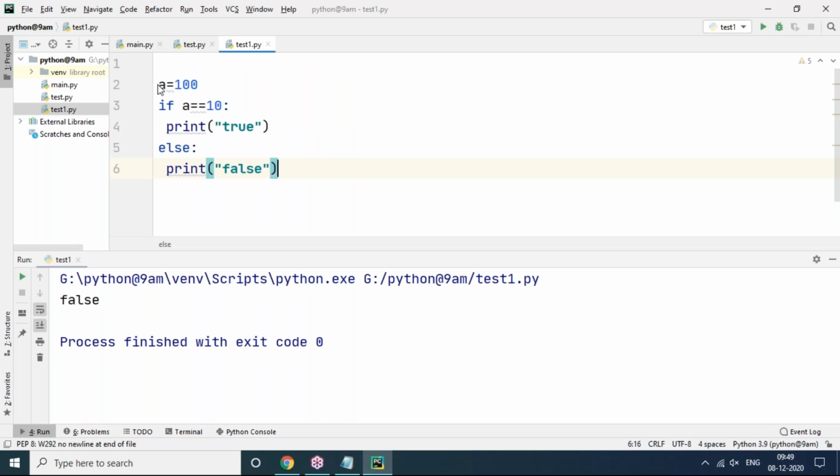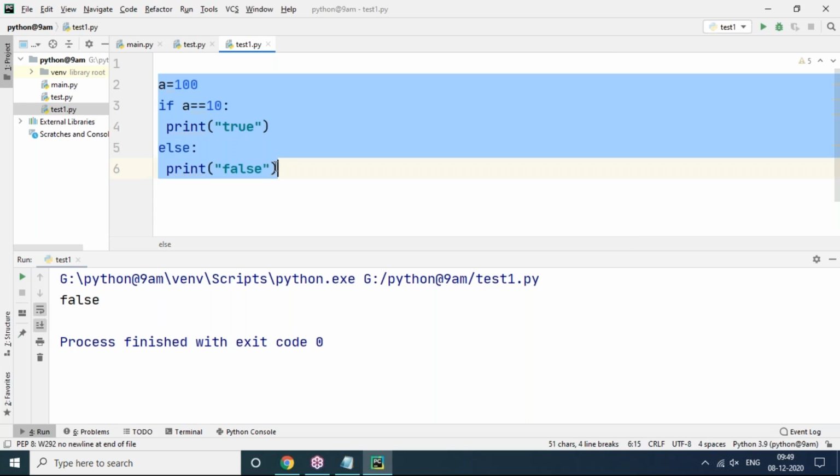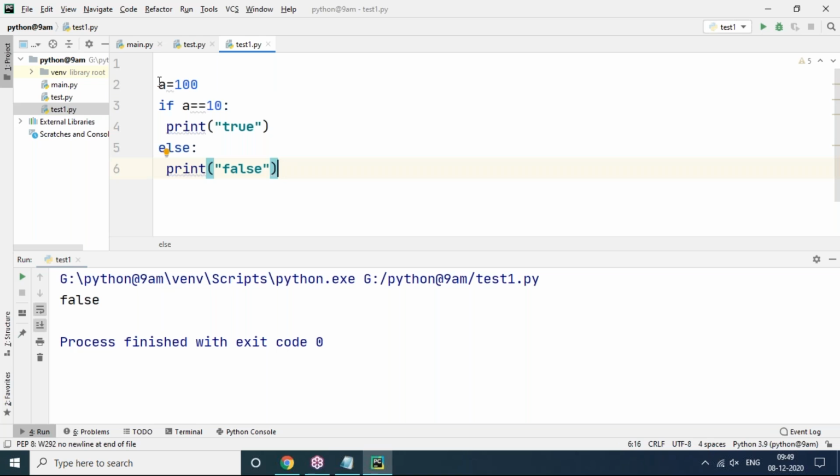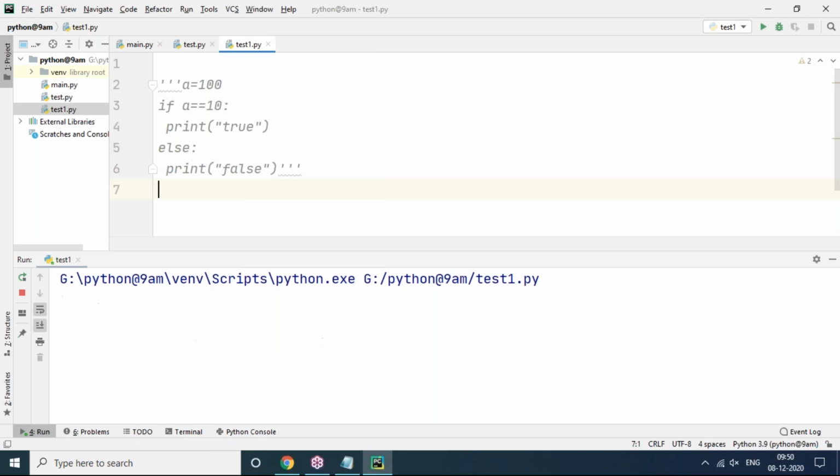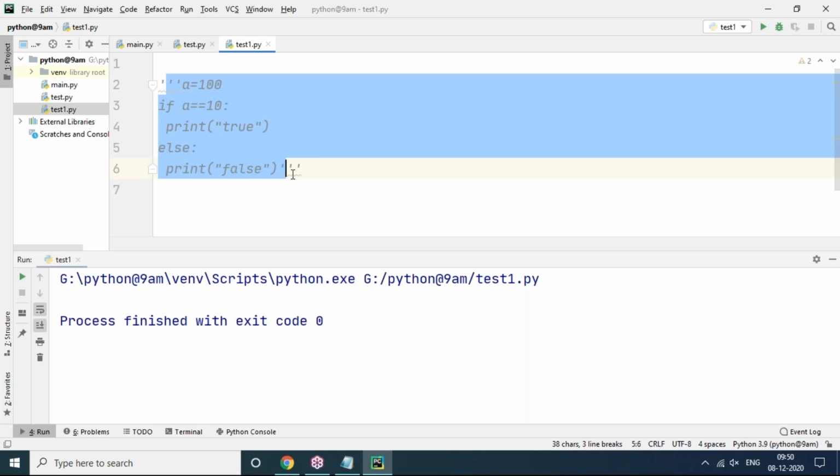Here, I want to take this total code into the comment section. Then how to do this? Starting and ending, then comments. Then let's run this one. This program doesn't have any code, so nothing will happen. This is the comment section, multi-line comment, multiple lines.